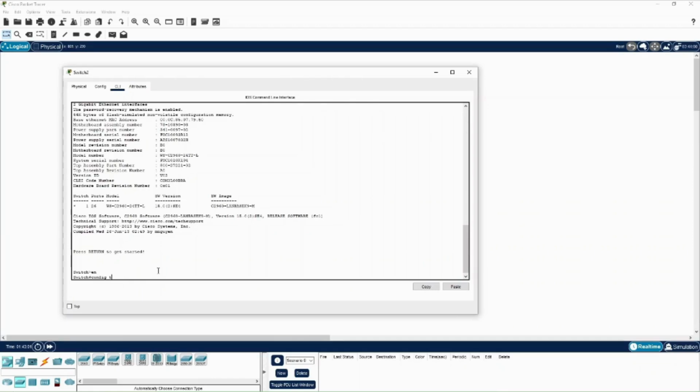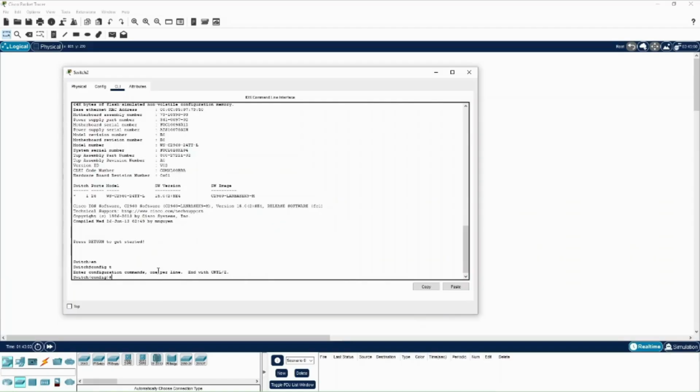Alright, it says enter configuration commands, one per line, end with Ctrl+Z. That's what it means, Control Z. Alright, so here we're going to create VLANs. Just creating VLANs, that's all.